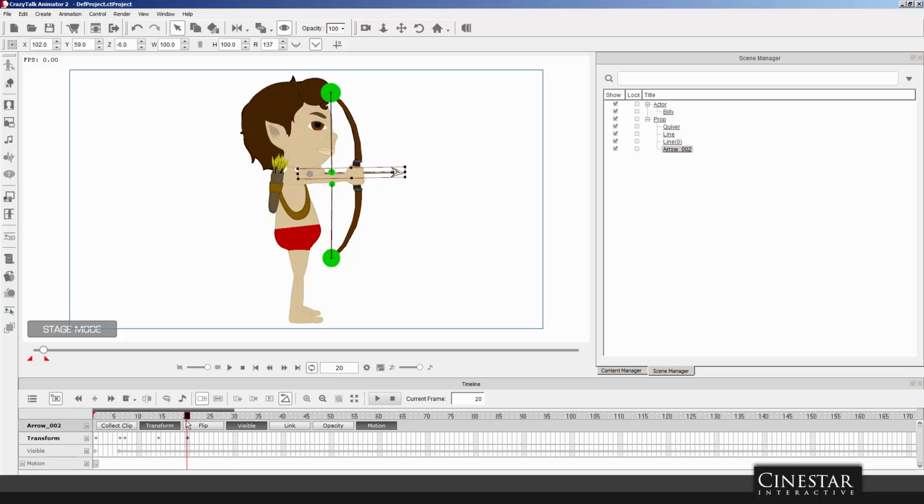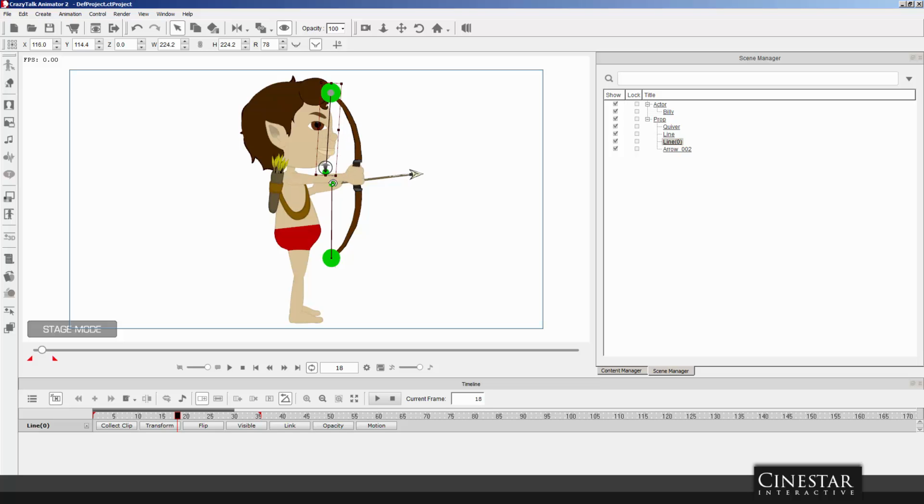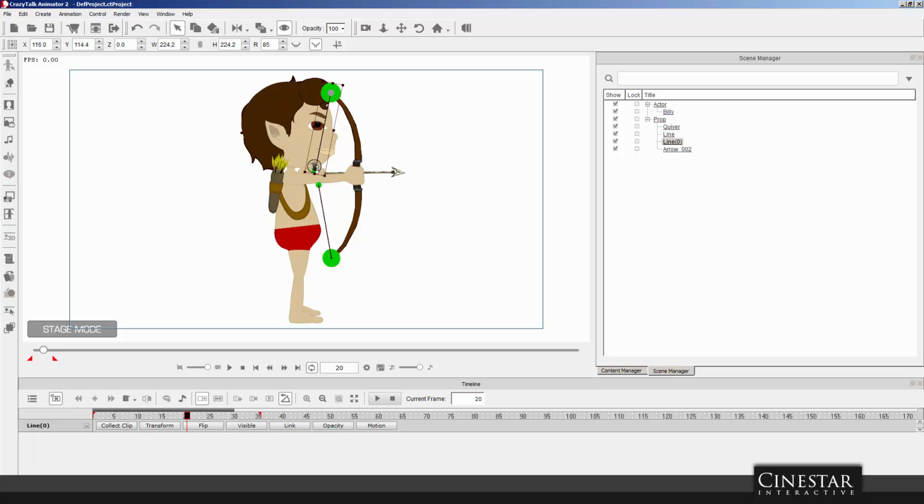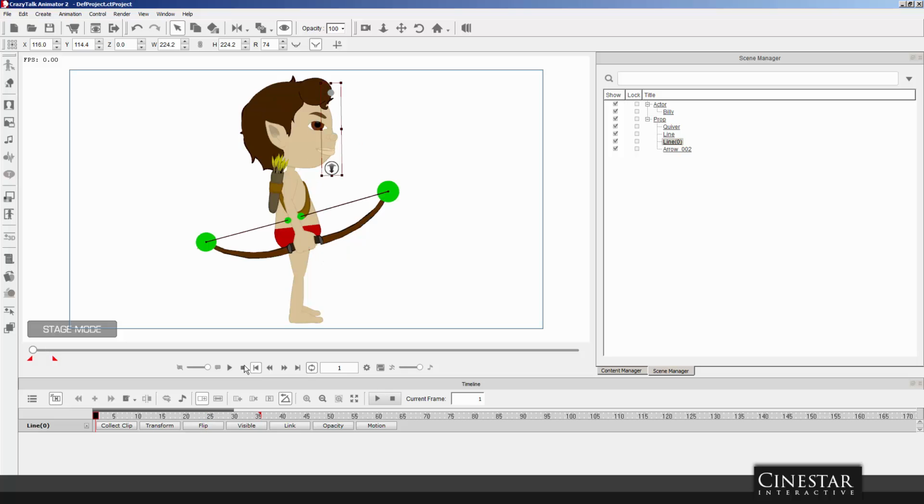Alright, so at this point, we want to start following the arrow with the strings. So here, let's increase that. Let's do this. Right there. All right. So now we got something that looks like this.